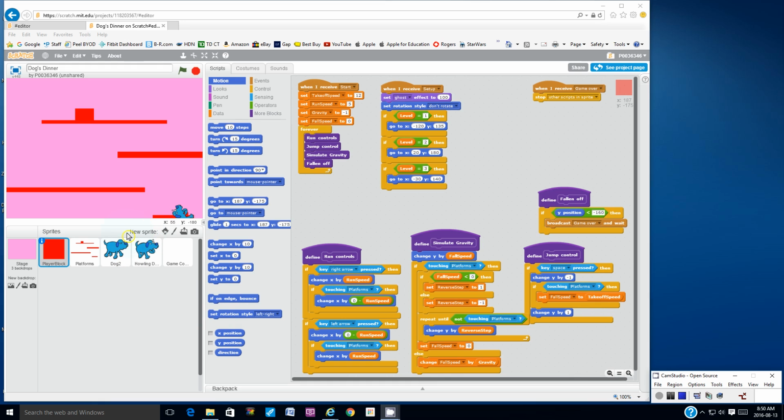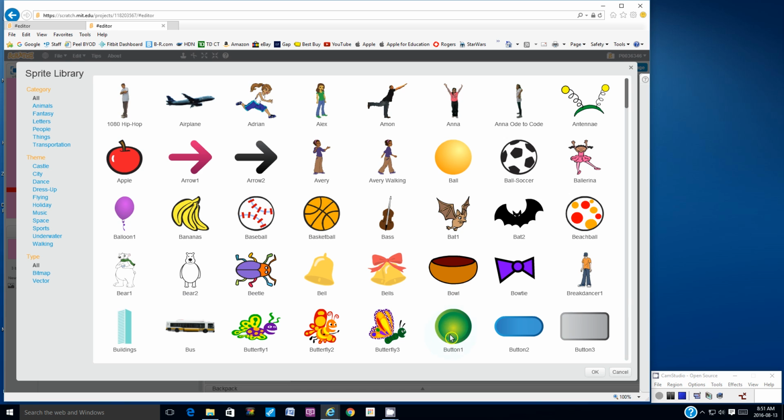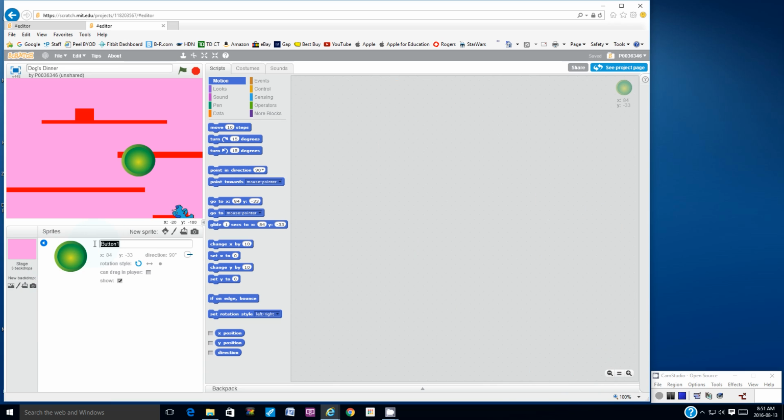In the sprites list, let's click on choose sprite from library, and we're looking for the sprite called button 1. So find button 1 and then click OK. All right, so let's change its name. Click on the eye in the top left-hand corner of that sprite, and we will rename this Portal. And then click back.